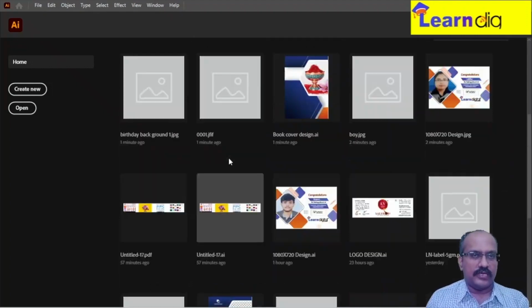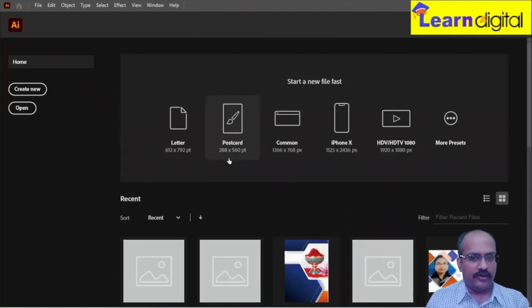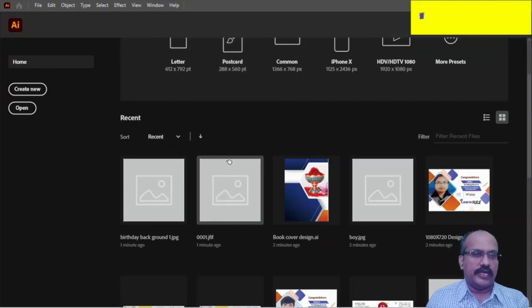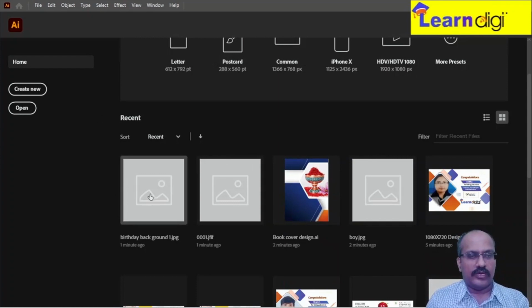Today we will discuss a topic called the eyedropper tool. First, go to the File menu and open, or come to the recent documents. Here two images are there. I want to open these two images in my Illustrator.